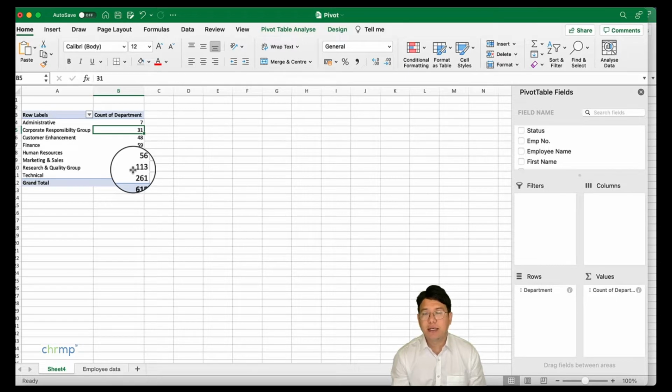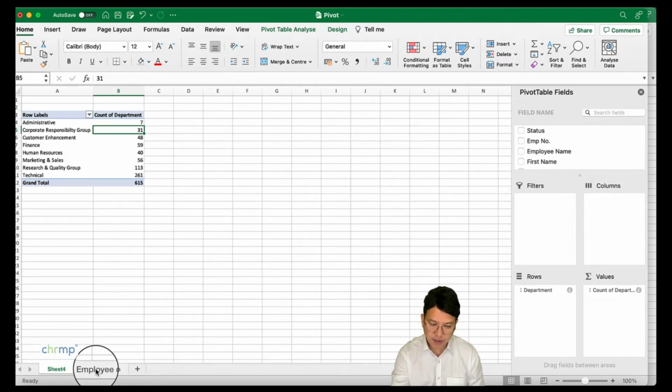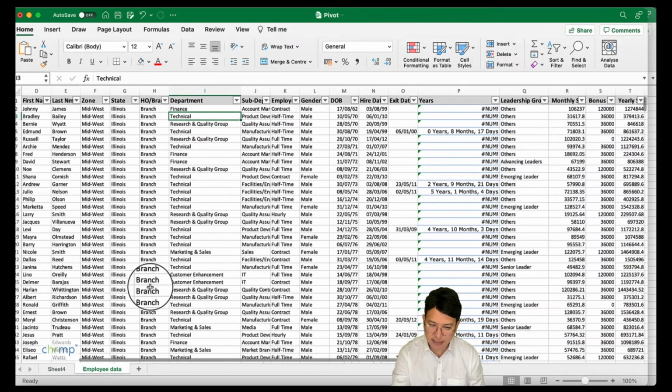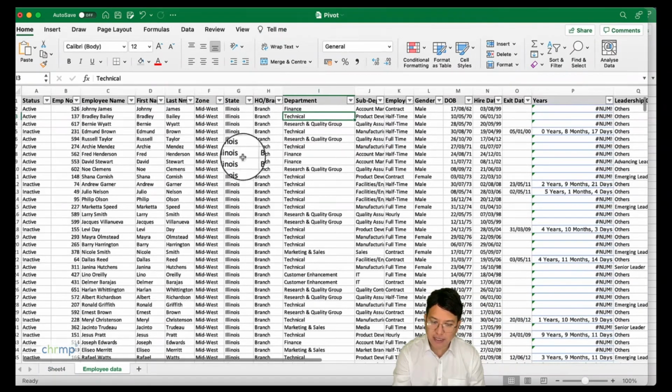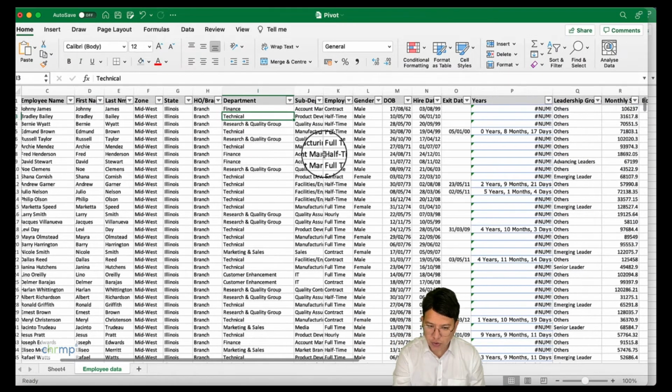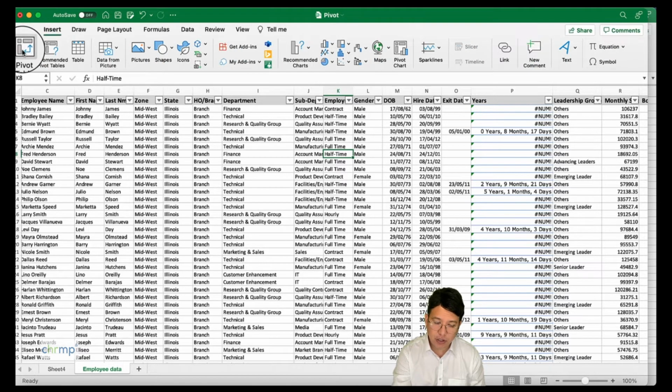So here you see pivot makes life much simpler. We'll create another pivot just to get a little more experience around it. So we go back to your employee data and here what we'll do is, based on the states, we'll see how many people we have. So we'll click on the data again, go to your insert tab, your pivot table.